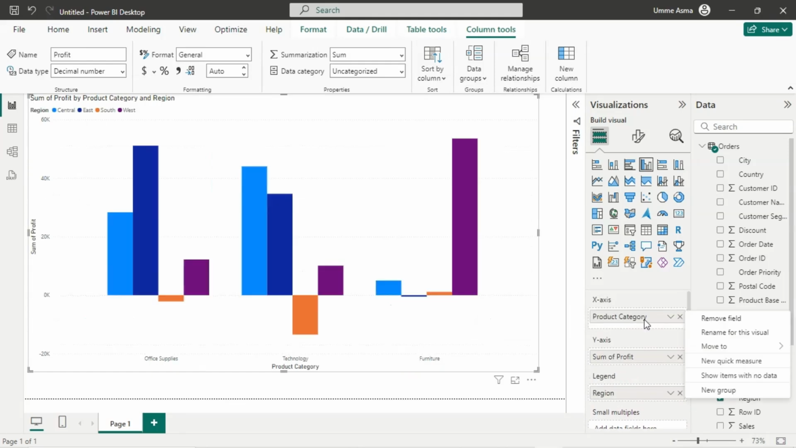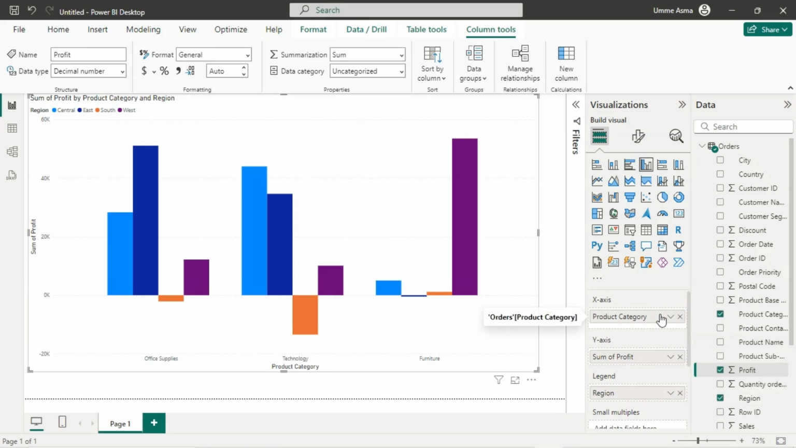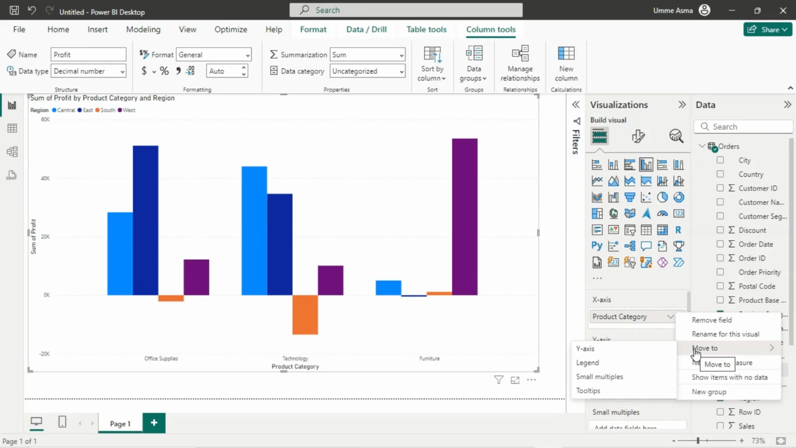Yes, so in the x-axis, when you click on this drop down, you have a remove field if you want to remove it, and if you want to rename it for this visual, you can rename it. Okay, so this is one way, or you can just double click on it. You will be able to rename it. Okay, so here you can move to the y-axis, legend, wherever you want. You have options to move it.